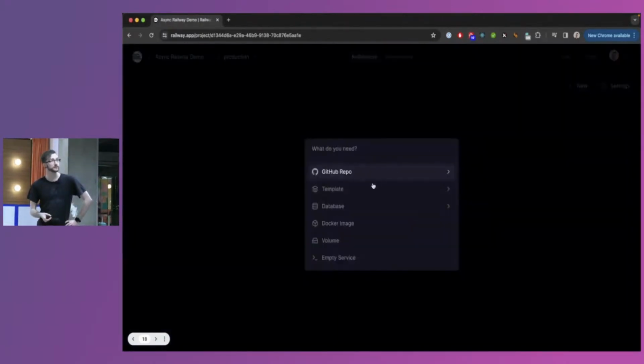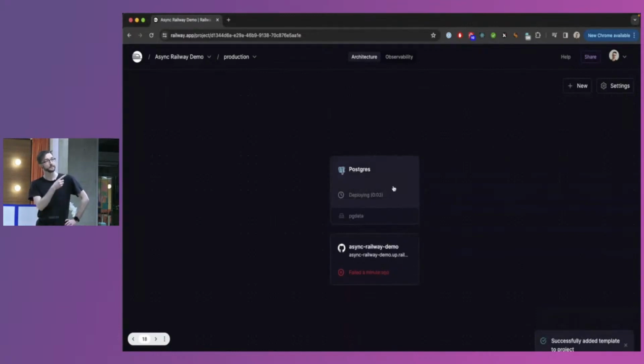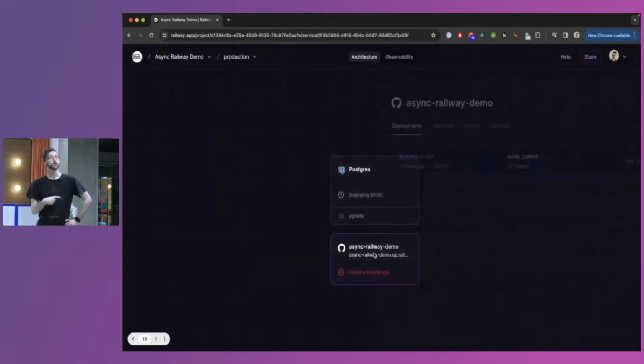And now we can go and add a database. So we add new service, select database, add Postgres, and that's going to start spinning up a little Postgres database while that's deploying.